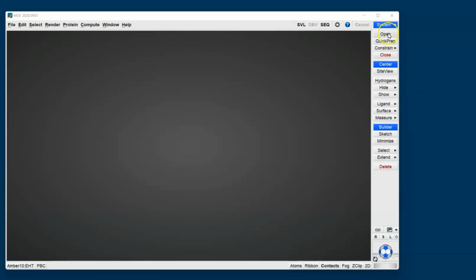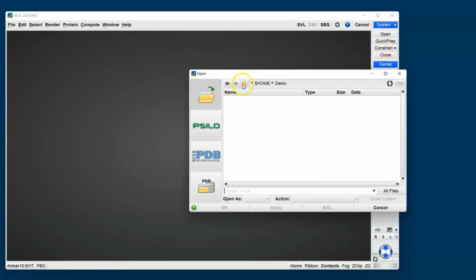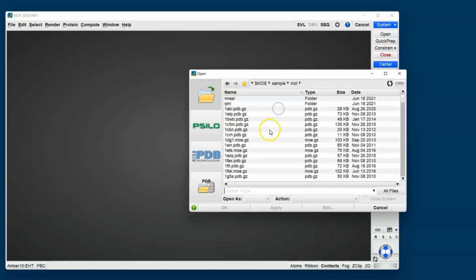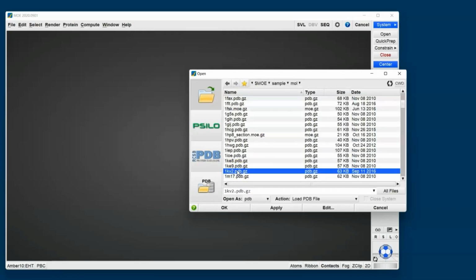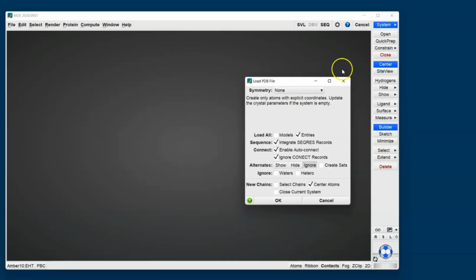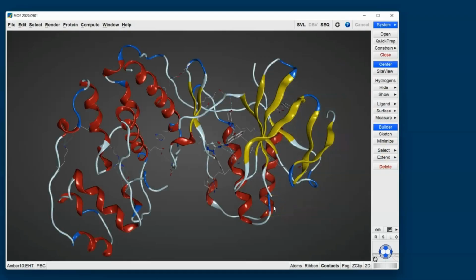So I'll just open the file that we're working on by clicking the Open button. I'll navigate to the gold star, allowing me to access the sample MOE directory, selecting the file that I'd like to use, and I'll hit OK, which prompts this Load PDB File panel. This allows us to select the data that we're going to load into MOE, and here I'll just accept the defaults so that we can see our structure on screen, whereby our structure is coloured by its secondary structure with the beta sheets in yellow, the helices in red, and the turns shown in blue.